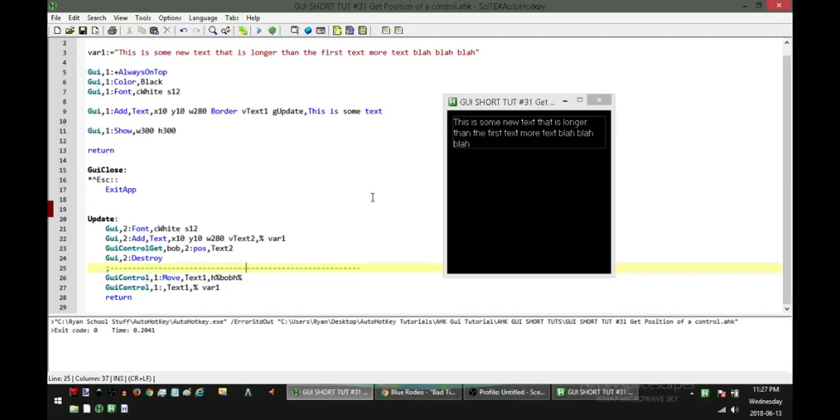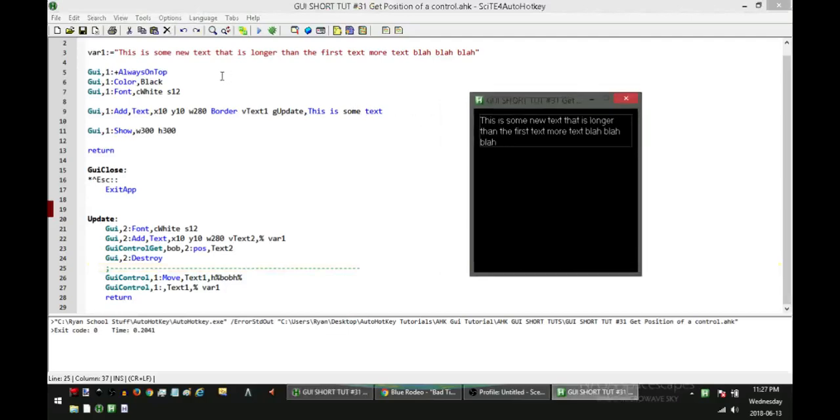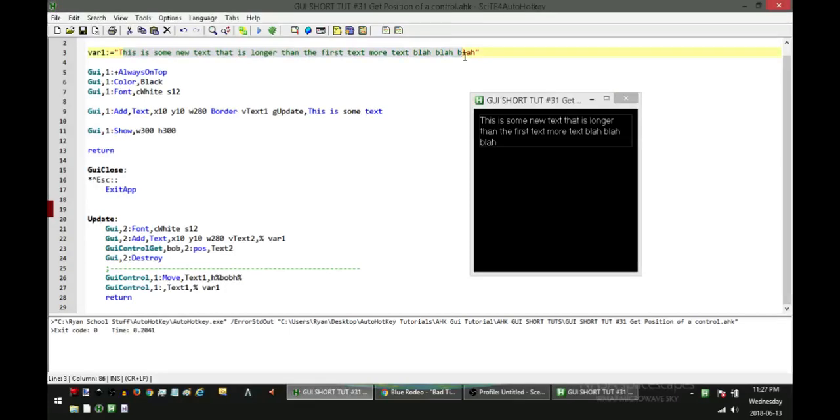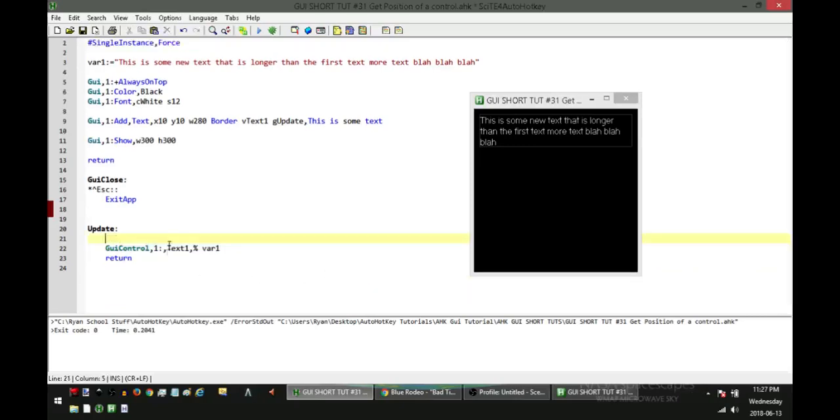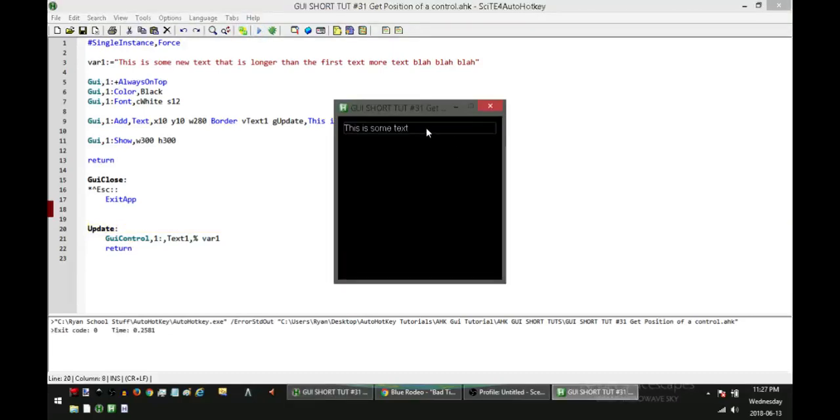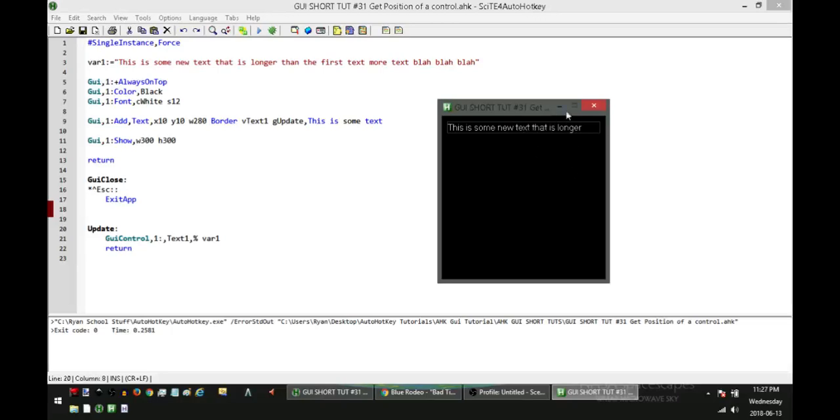Now the better way, if we actually know when we start our program that this text here is going to be the longest text that we're going to have, and this is the text that we want to have to start with, then what we should do instead of doing all this stuff here is, make sure you have all this, I'm going to get rid of it. All we're going to do is, in the update, when I click on it. So right now if I click on it, it's not going to readjust it.